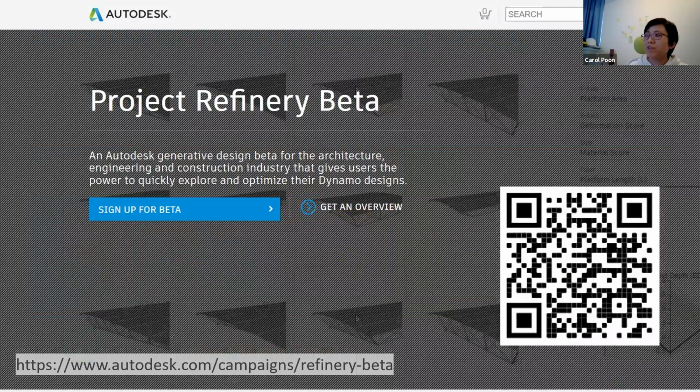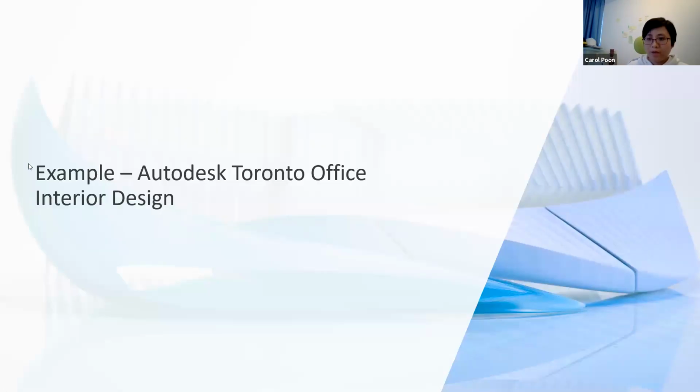And this is Project Refinery. You may need to register for Project Refinery first on this website, and then you can use it with your Dynamo. Some examples here that use generative design is our Toronto office.